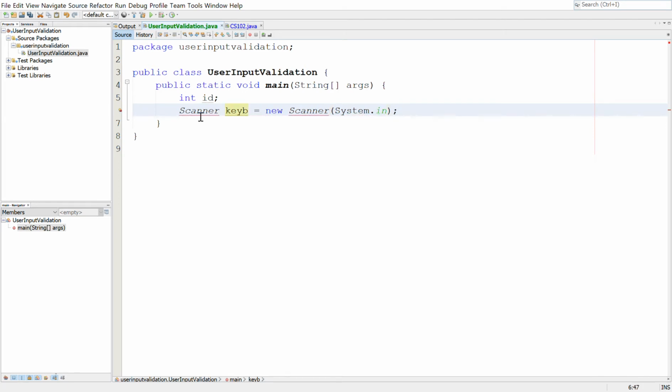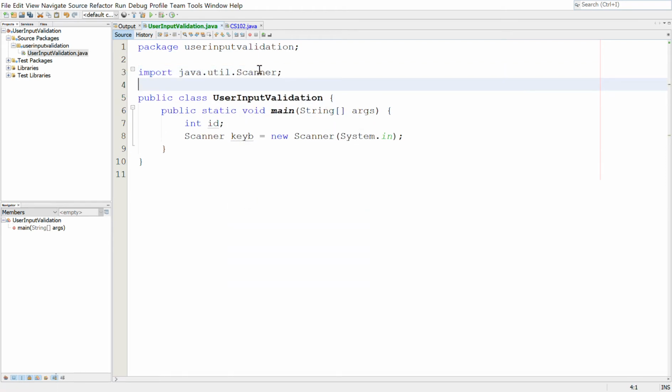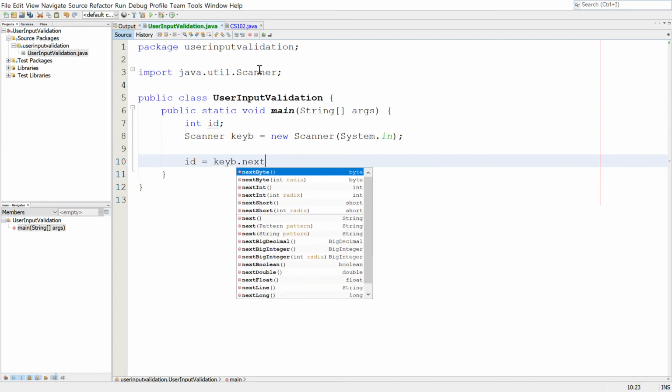Of course, now Java will complain because Scanner is not defined, because it needs to be imported. So import java.util.Scanner or just java.util.*. So now we are able to read this. So id equals keyboard.nextInt.